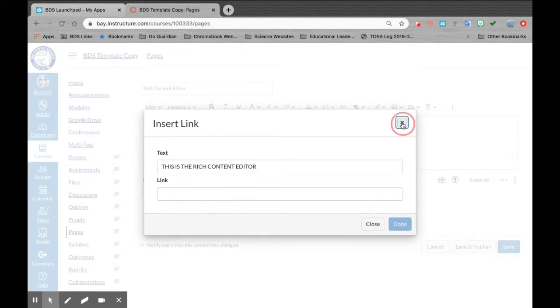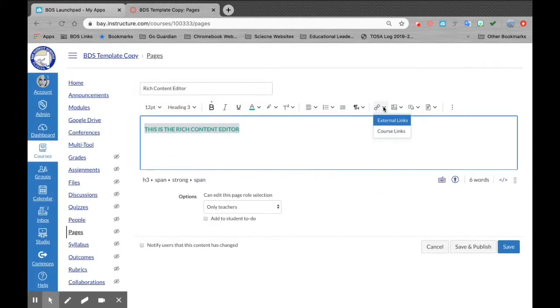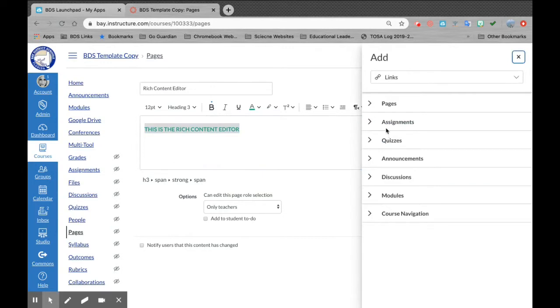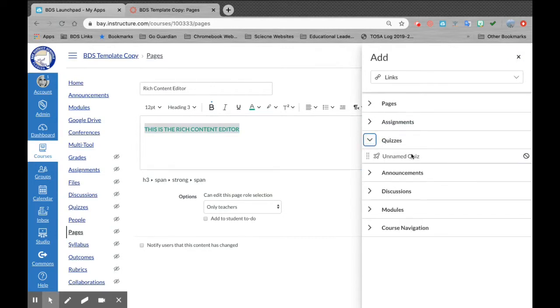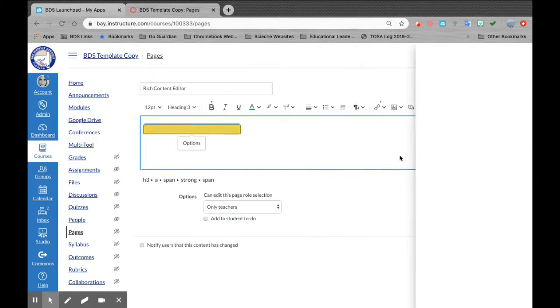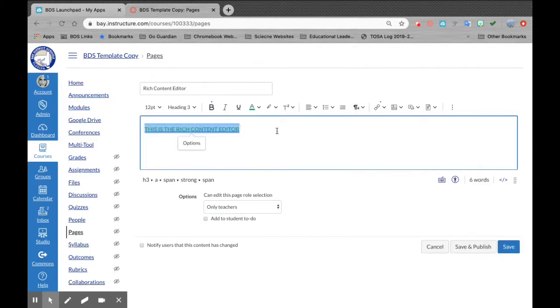I can also add it to course links. So if I want this text right here to go to, say, a quiz in Canvas, I can select course links and select from my drop-down list here and actually direct that text to link to course documents or course content within Canvas.